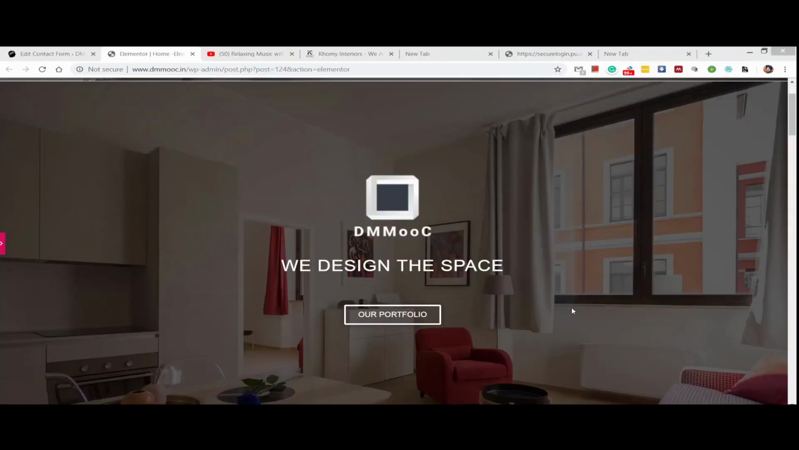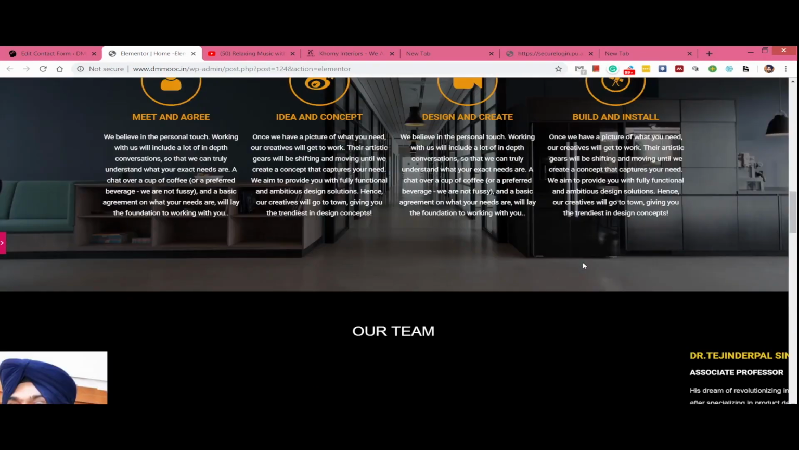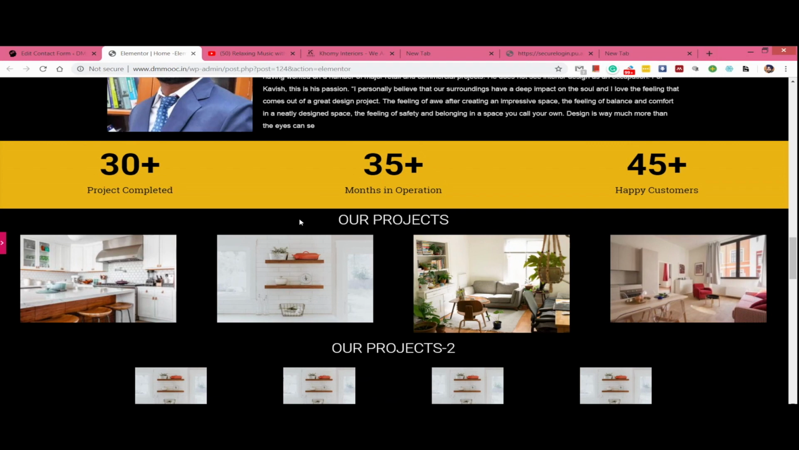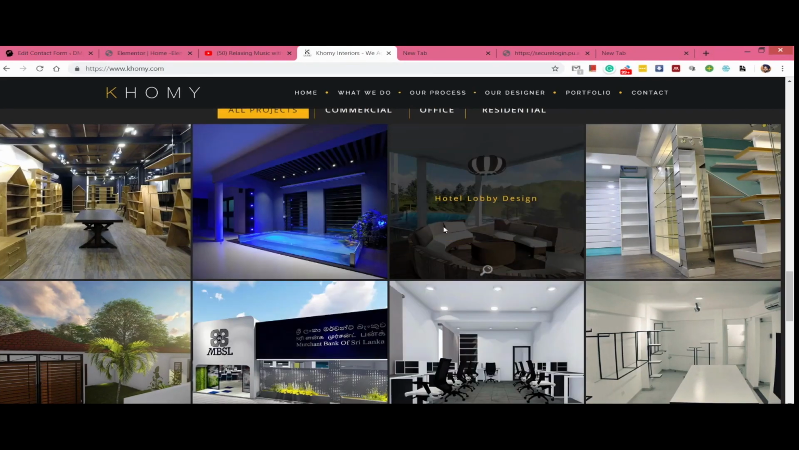How to link the section on the same page. Suppose I click this button. It's not taking me anywhere. But I want, when I click it, it should take me to this section. Like this. How to link it?